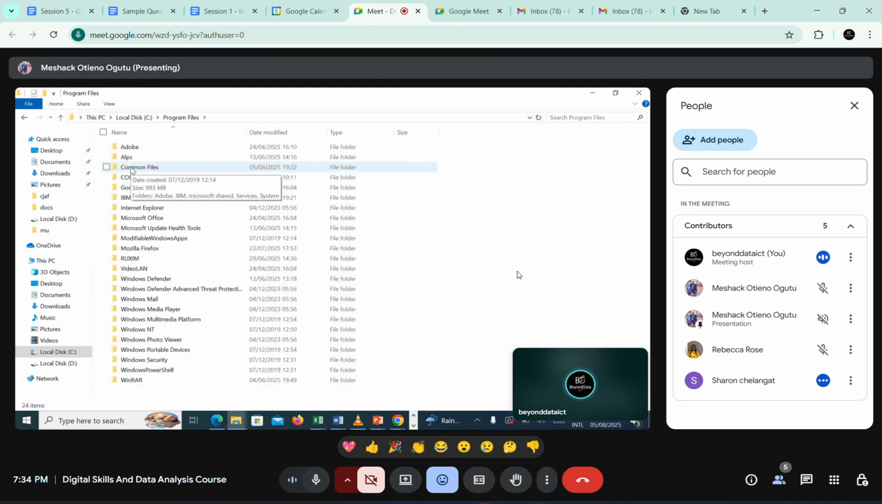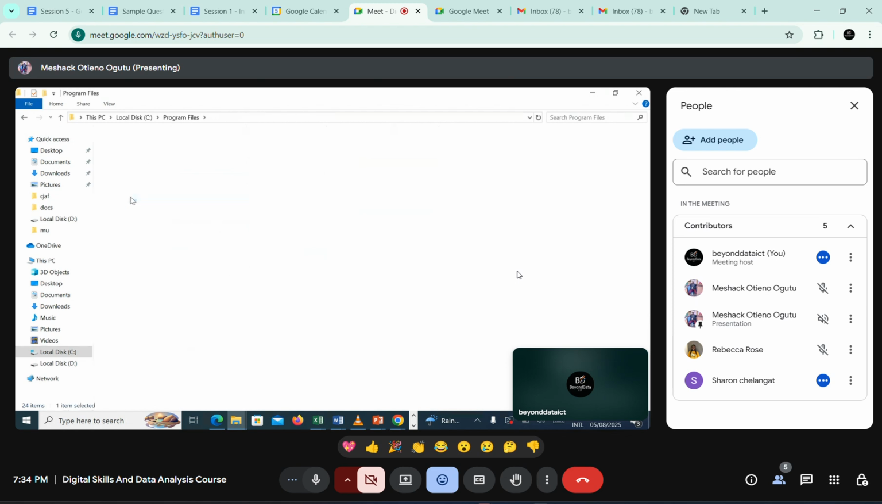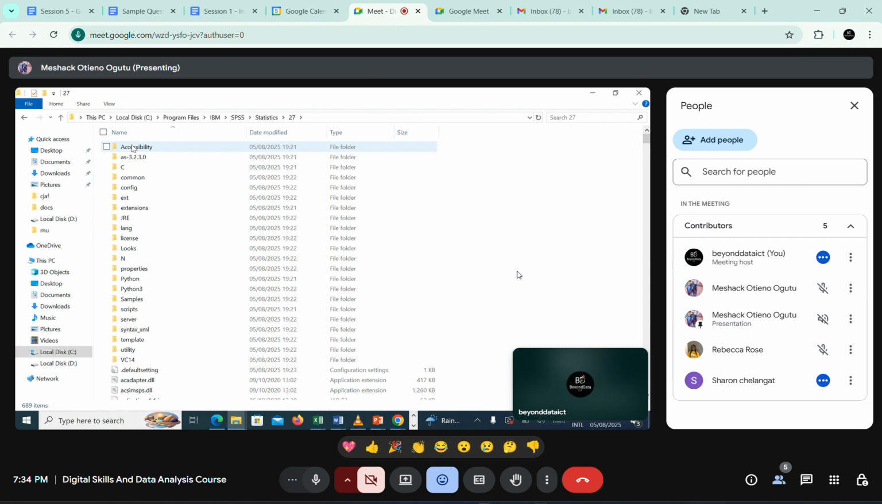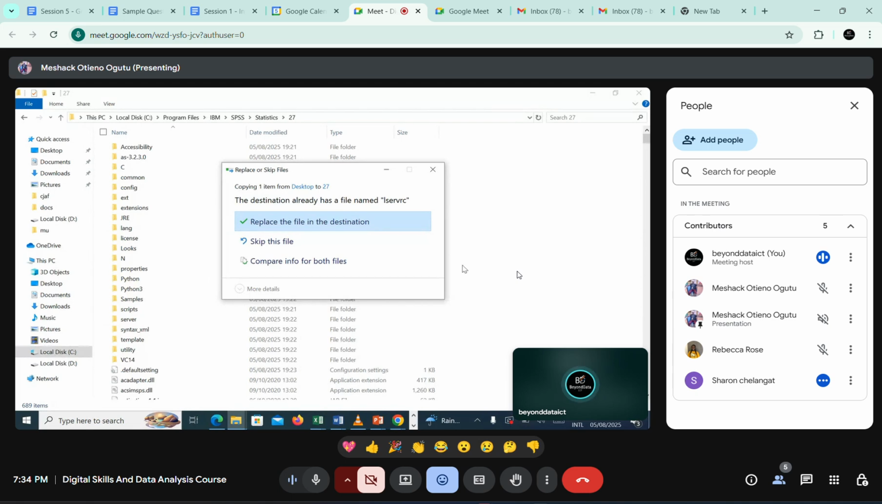So we just copied from the desktop, went to the local disk C, then go to program files, and then go to IBM folder. Open it, open SPSS folder, open statistics folder, open 27. Then paste there, not in a folder, but in that entire folder. Just right click anywhere in the other space and paste. It will ask you to replace the one that is existing. Please accept to replace the file in the destination.